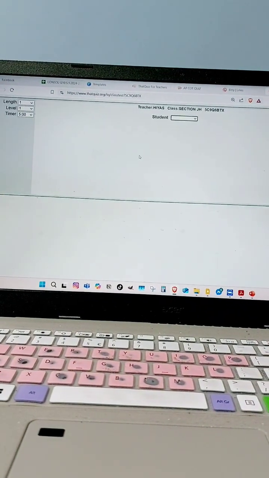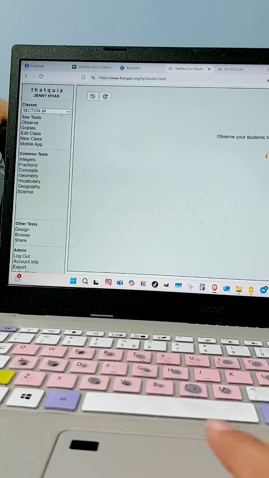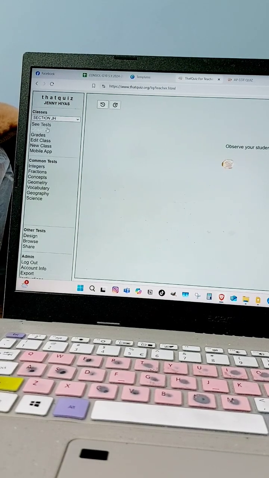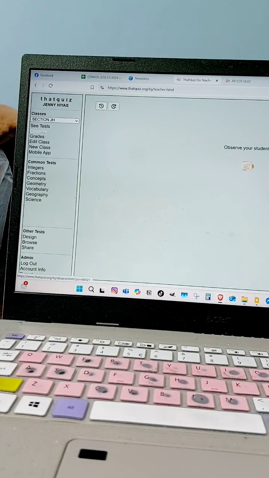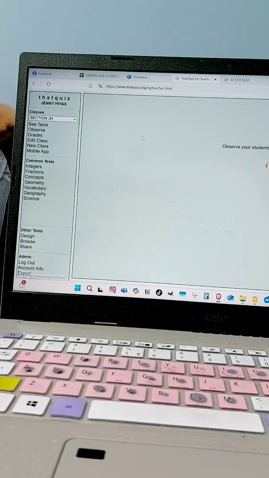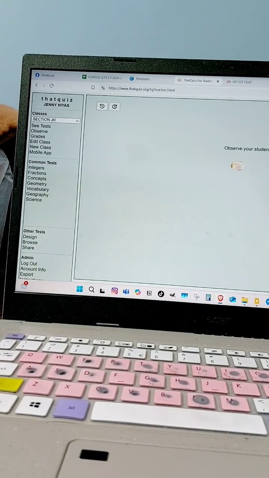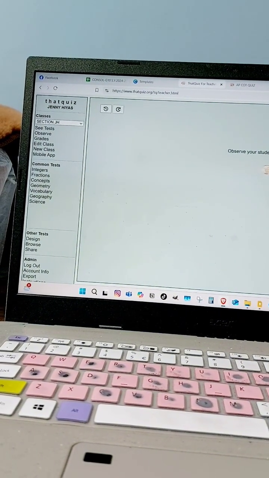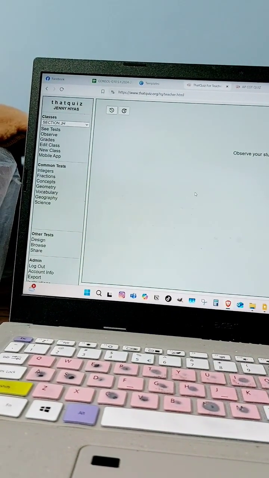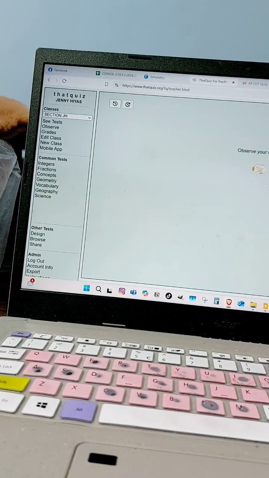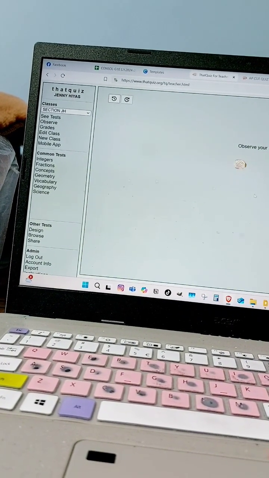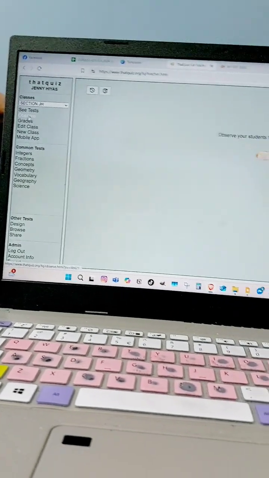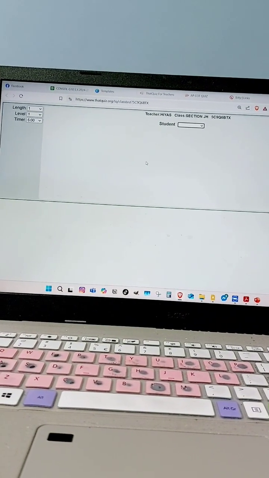That's it. Now once you are done sharing your QR code or your link, you can always check here in the observe button who are the students who were able to access your exam. You can always see if they are still answering or they are done with answering the exam. So just click it here and show it to the class. That's all. Thank you.